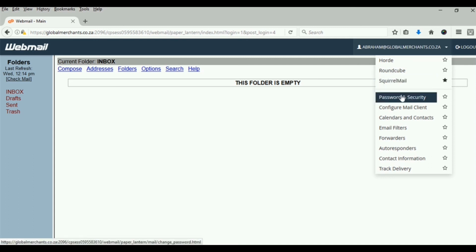Passwords can be changed here. You can configure your mail client here, and there's so many other things you can do. You can forward email from your hosting account to your Gmail account using the forwarders. You can use autoresponders to have people that send you mail receive an automatic reply from your mailbox. And you can manage your contact information here, track delivery of your email.